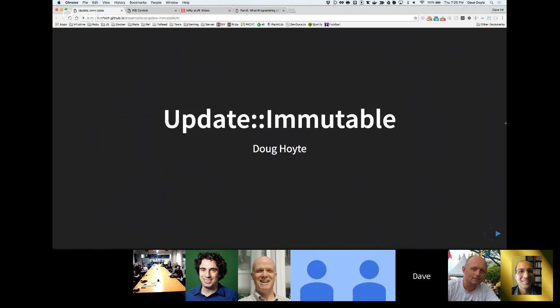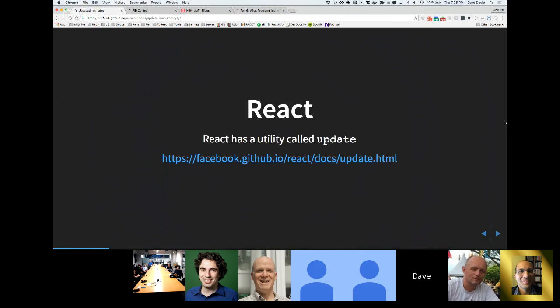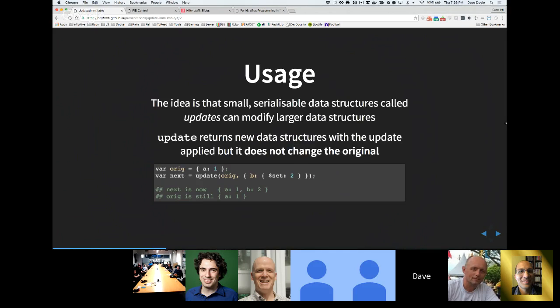Yeah, so update immutable. I started using React a little while ago, and I think it's really cool. I don't know if anyone here else uses React? But they have this one utility called Update, and there's the website for it there. It's not a really core part of it. I think they just made it because it's useful for them, but it's used a lot internally in React, and I guess they exposed it.